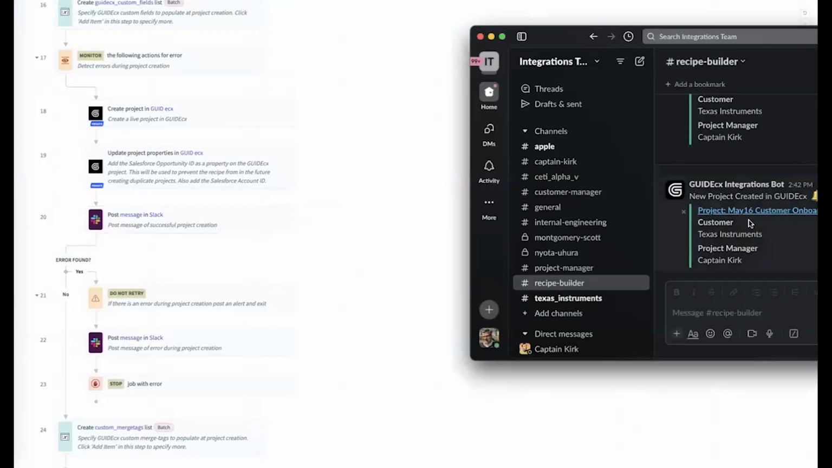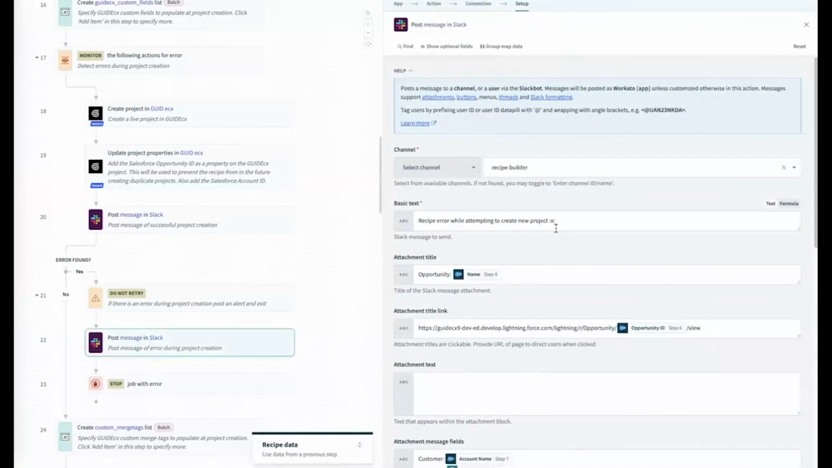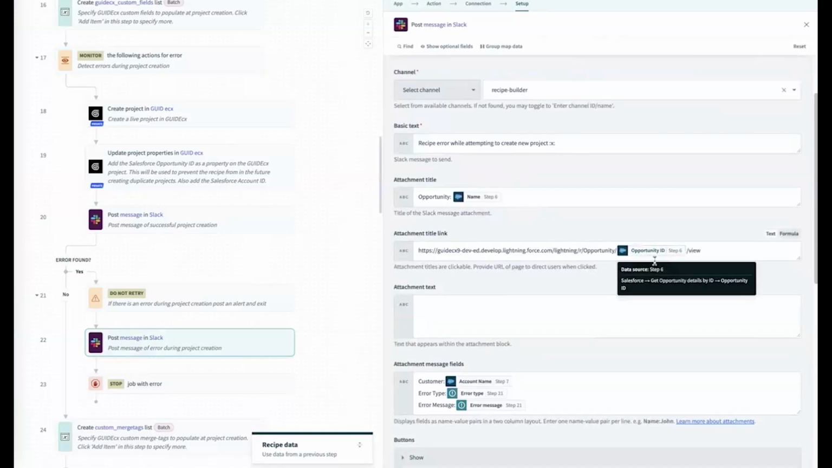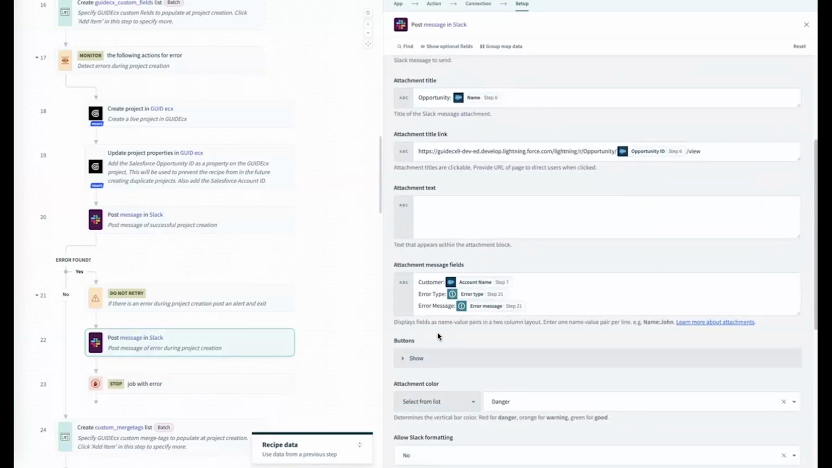Here's the step that created this Slack message, which in that case is a success. So it's saying create the project and then post a message on Slack. But then in this recipe, these three steps are in this monitor block. And it's saying here, monitor the following actions for any errors. So it's monitoring these three steps. And then it says, was there an error in any of these steps? Then go here and post a message in Slack saying, hey, there was a problem while attempting to create a new project. The message is going to say, here's the name of the opportunity, here's a link to the opportunity, here's what the customer's name is and some information about what the error was.